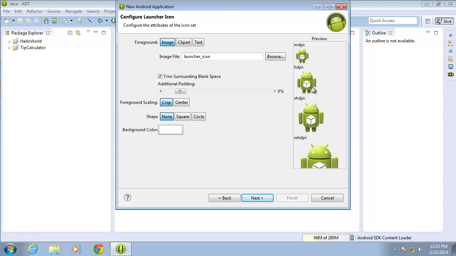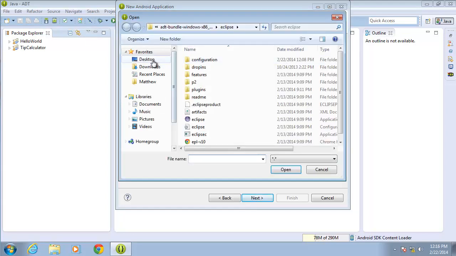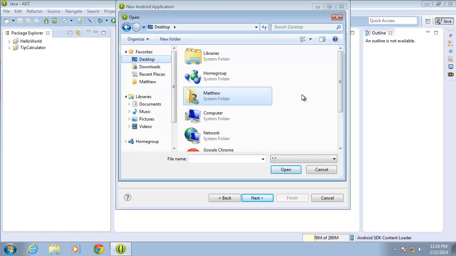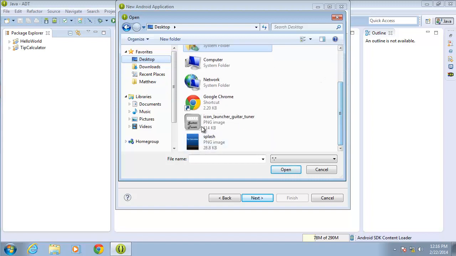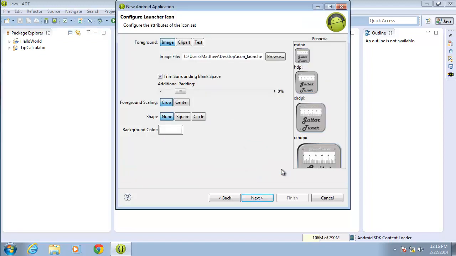In saying that, I'm going to recommend that you make the icon image at least 512 by 512 pixels, because you can use that image later on when you upload your application to the Android store, and then you can let the Android system resize it for you for all the appropriate density levels. So let's now choose Browse. I'll switch over to my desktop, and on my desktop I'm going to find that icon, launcher, Guitar Tuner. I'll click on that and hit open.